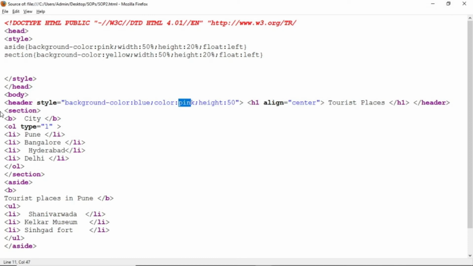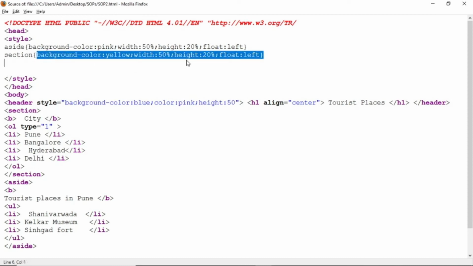Then we make use of the H1 tag to display the header, Tourist Places. And then within the section, once we have defined the style here, automatically these styles will be applied to this entire section tag area. Whatever is within the opening and the closing of the section, all the tags will have this property applied. So we have used an ordered list type, with the numbering beginning from 1, and you have the list elements, the different names of the cities, and then you close the section tag, and then you begin the aside tag.